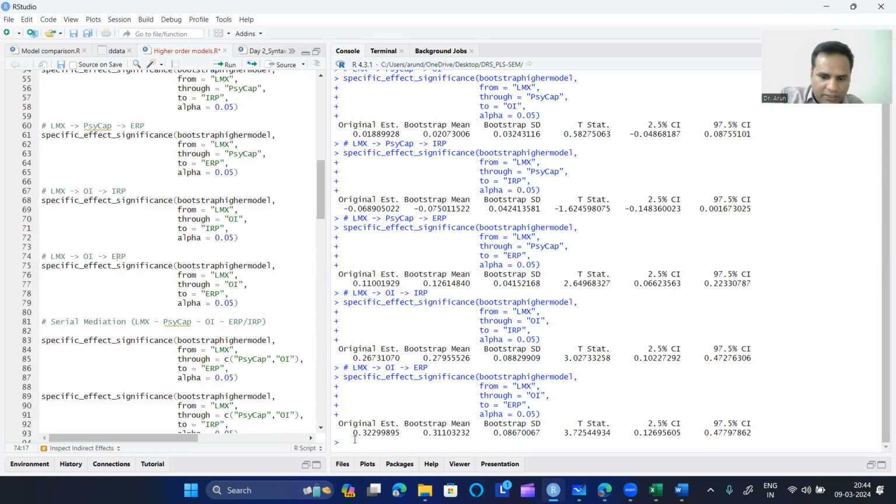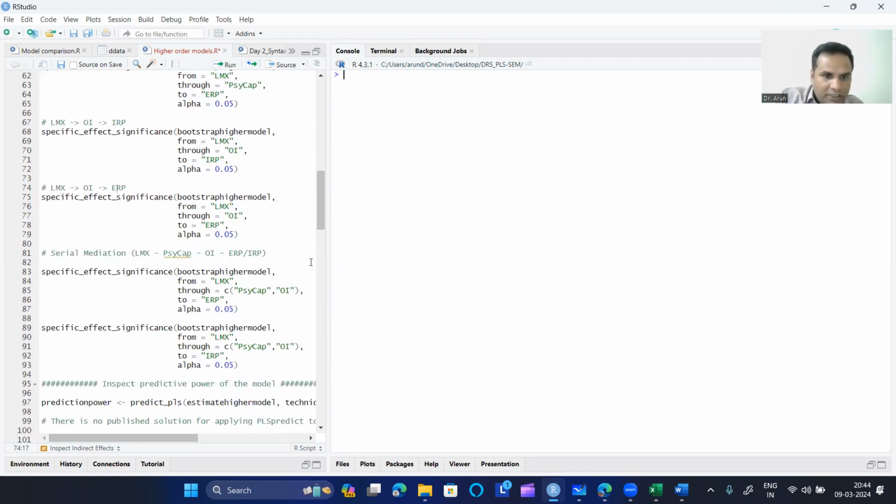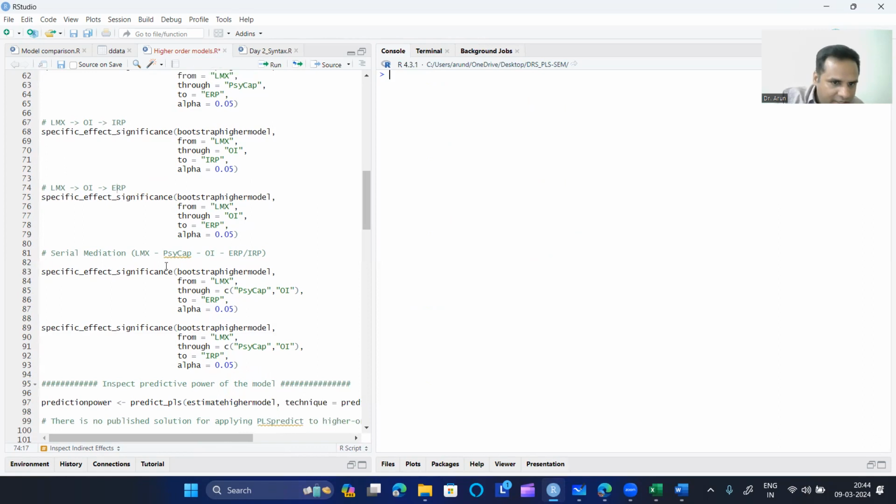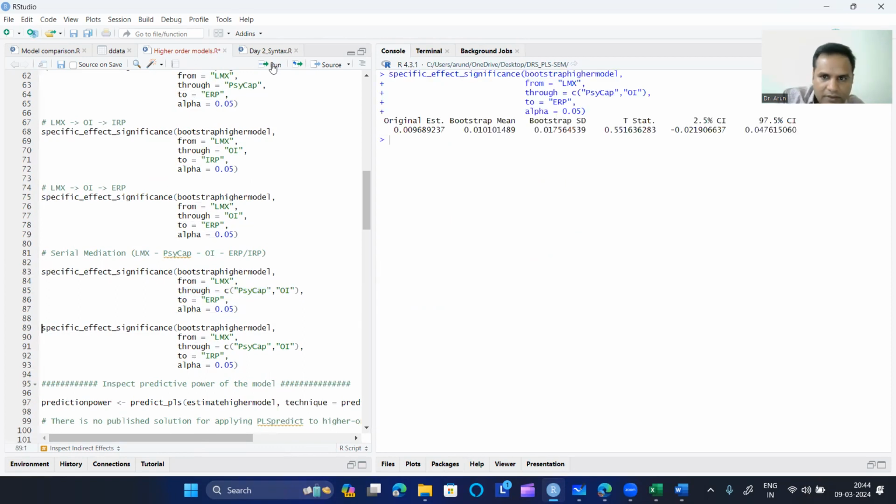Now let's check the indirect effect. Now let's check sequential mediation. Sequential mediation means LMX, SciCap, OI, ERP, and then LMX, SciCap, OI, IRP. See how to check serial mediation. From LMX through, in the bracket, SciCap, OI to IRP. So let's check this. Significant? Not significant. This is not significant. That is, the sequential mediation of SciCap and OI is not there in LMX and ERP relationship.